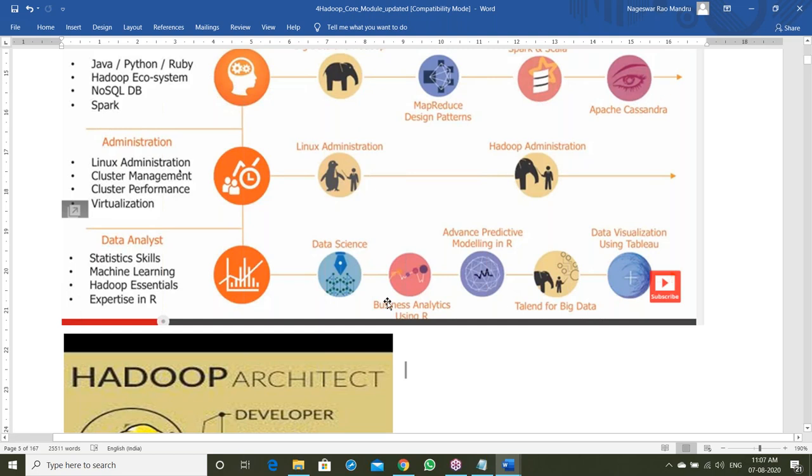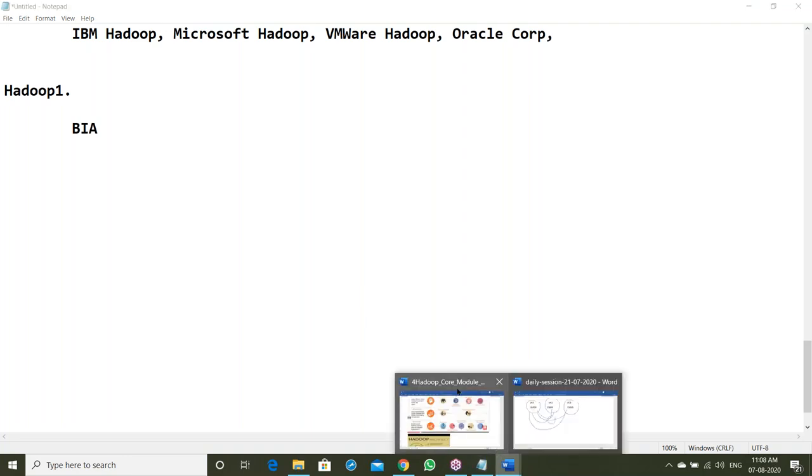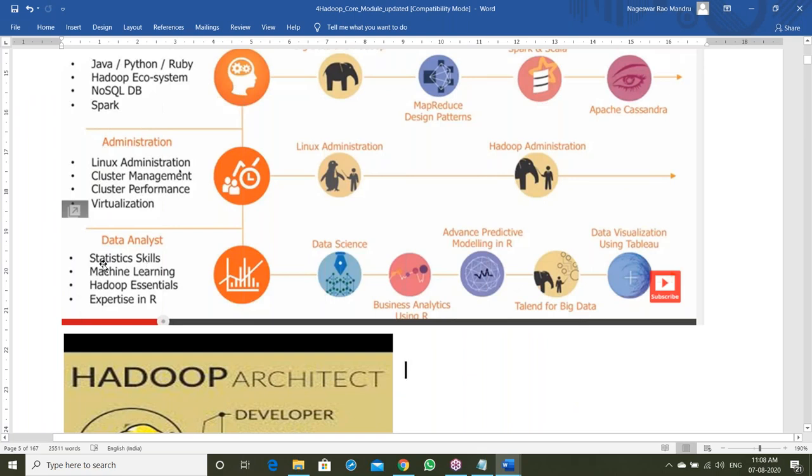Okay. Yes, one second. The role is called BIA, business intelligence analyst. That person is called a BIA here. That position, the designation, is BIA. Business intelligence analyst, BA role, BA analyst role. That analyst must have statistics.